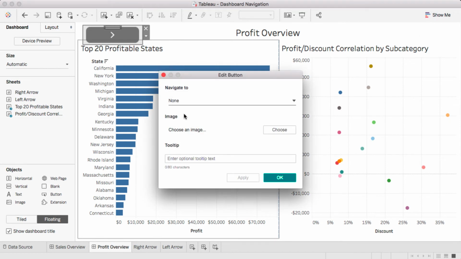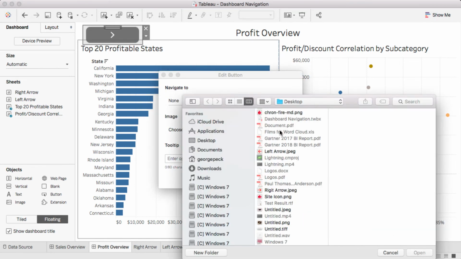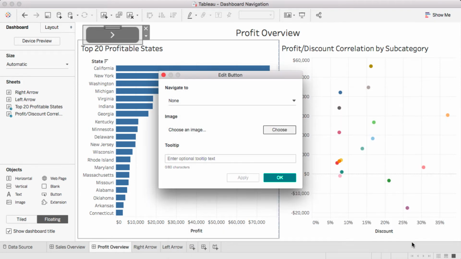Let's actually load an image. I happen to have a left arrow here that I'm going to use. It looks a lot nicer. I want to add a tooltip, which is going to be Navigate to Sales Dashboard. And I want to navigate to, and here are the list of my options. And if I look around, I will eventually find my Sales Overview. That's the dashboard. Click OK.